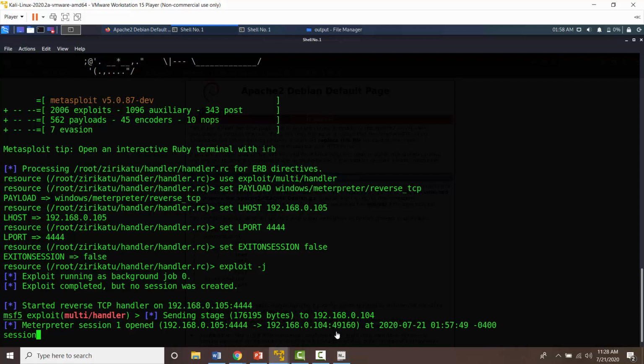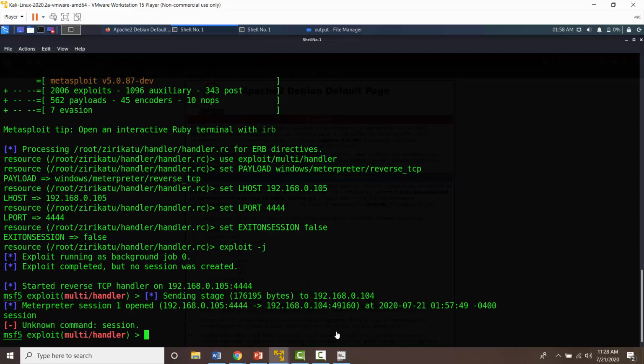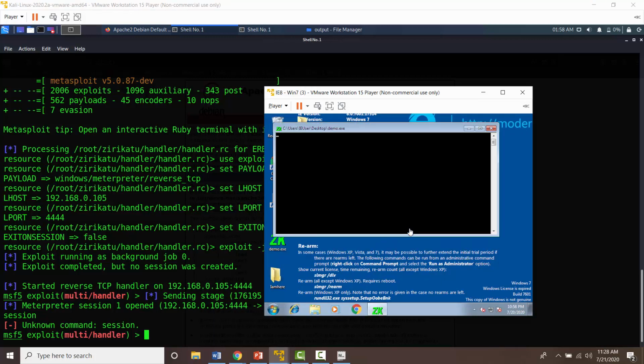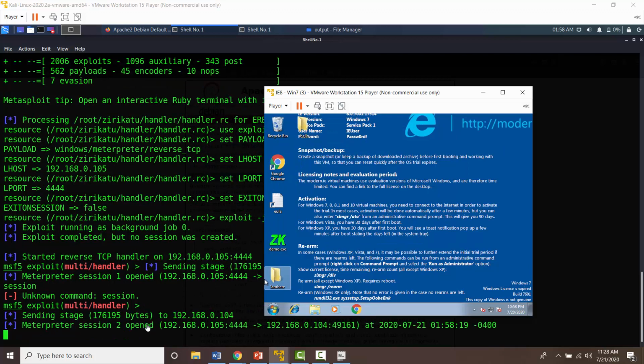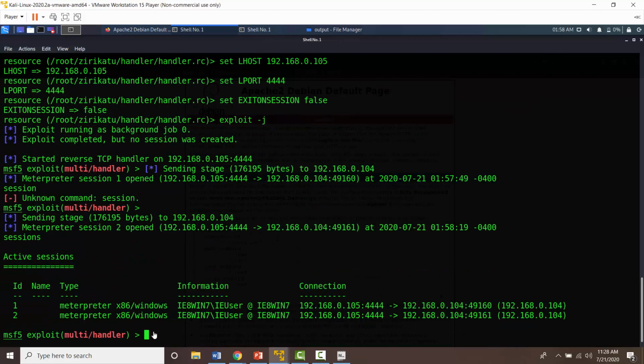Now let's see how many sessions are present. So I click on sessions. Sorry, again I need to establish. Again I need to click that. Just a second. Okay, again we'll come here and I'll type sessions. As you can see, two sessions are created because previously one session was created earlier: session 1 and session 2.